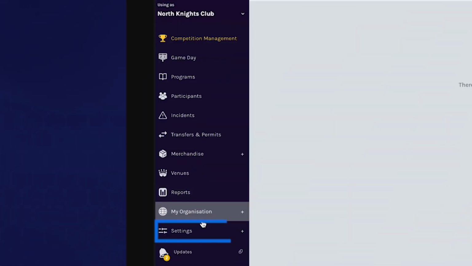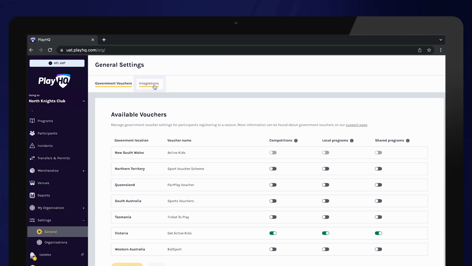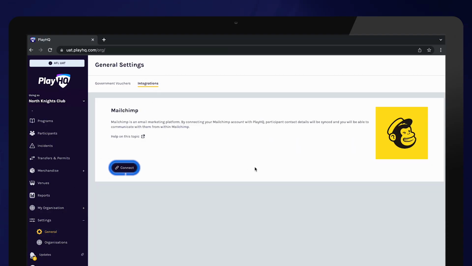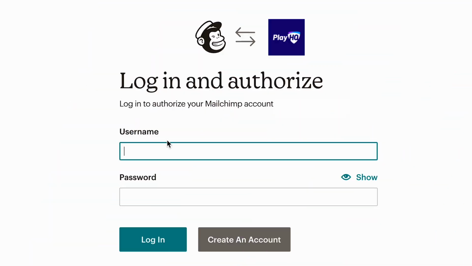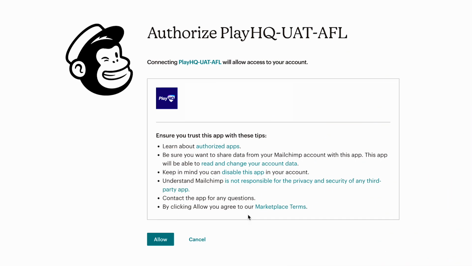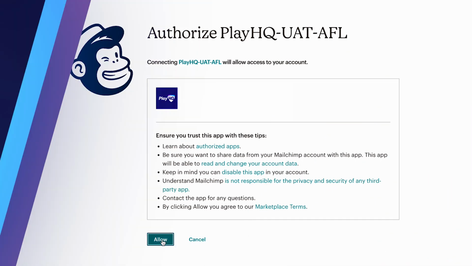To connect your Mailchimp, navigate to Settings, General, and across to Integrations. From here, select Connect. Next, select Login to Mailchimp. This will redirect you to Mailchimp, and you will need to enter your Mailchimp account login details. You will then need to select Allow to authorize the connection between PlayHQ and Mailchimp.